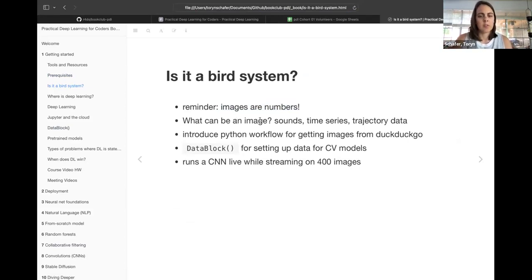Then he gave some examples of what else we can turn into an image. So sounds: I believe it was in the frequency domain transformation. You can turn a time series into an image. And then there was an example of trajectory data, like the path of someone's mouse. So if you track my mouse, you can have different colors corresponding to different intensities of how often I go to certain positions.